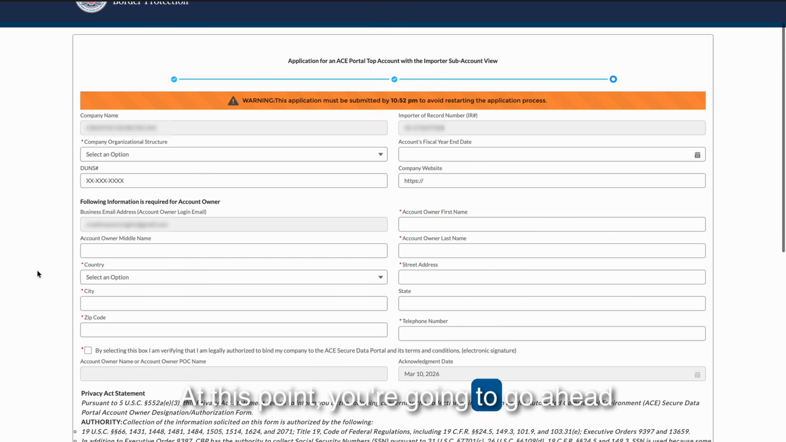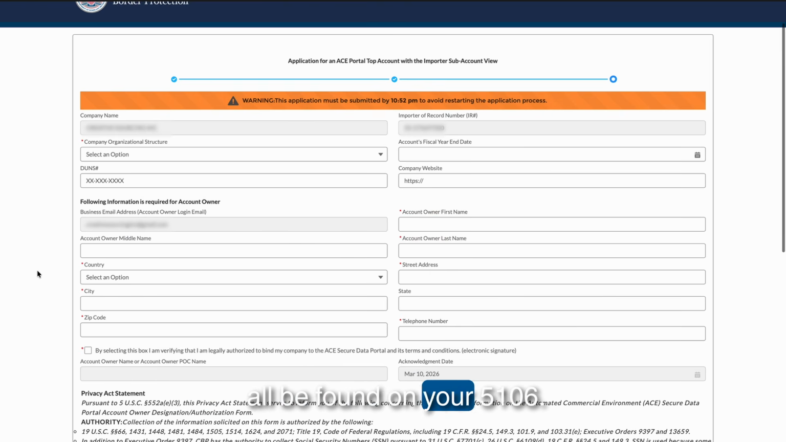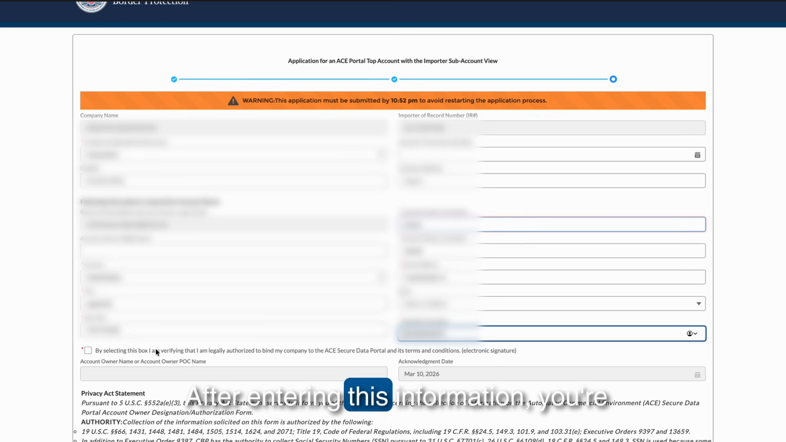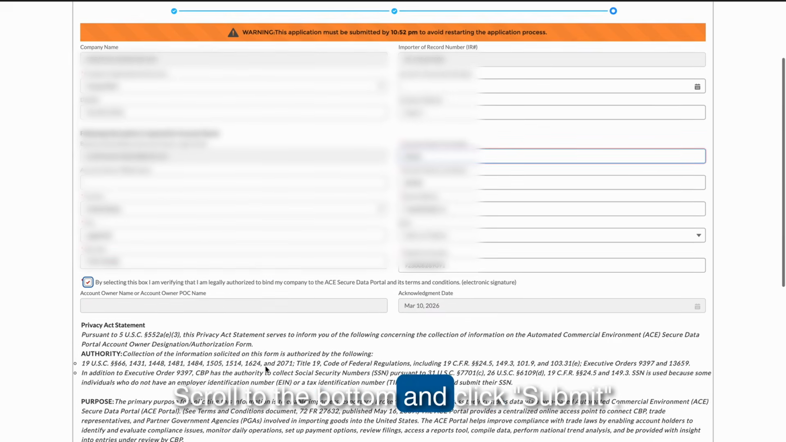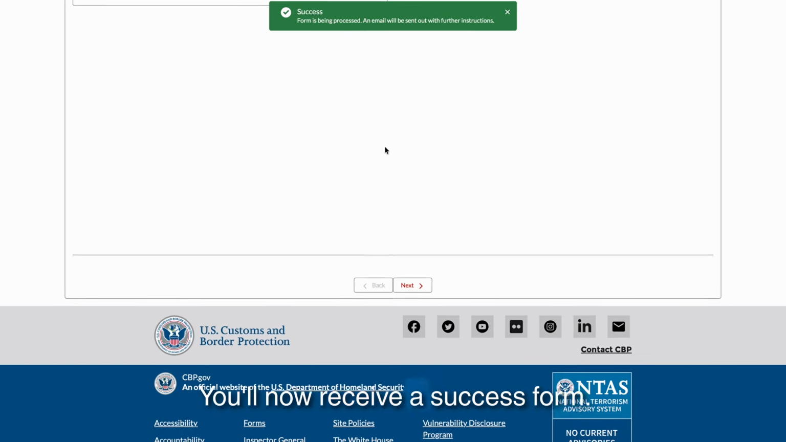At this point, you're going to go ahead and enter your company information, and this information can all be found on your 5106. The information with the red stars are necessary to complete. After entering this information, you're going to select this box to verify. Scroll to the bottom and click Submit. You'll now receive a success form.